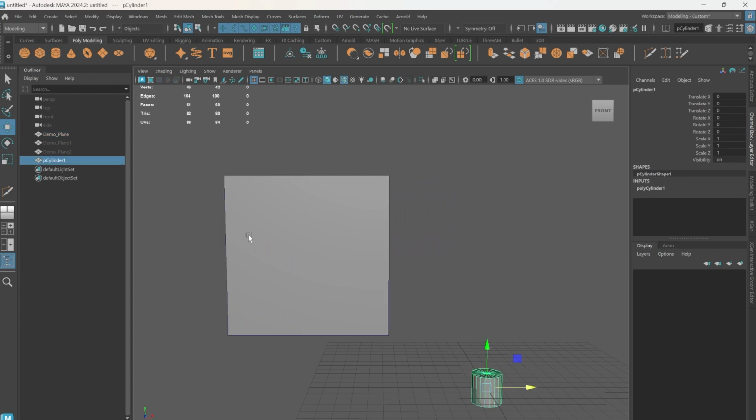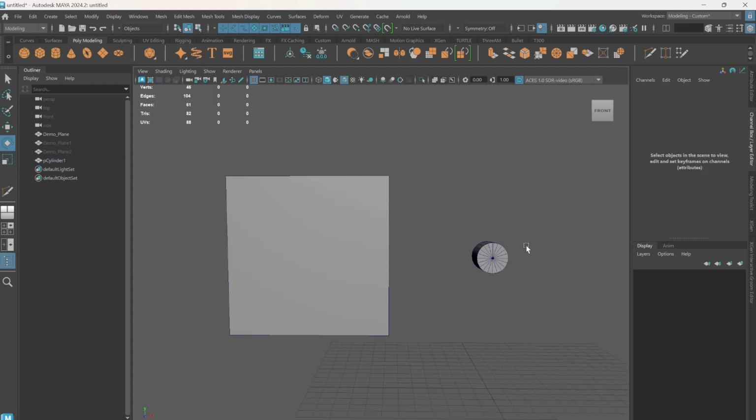Next, I'm going to rotate this cylinder by selecting the cylinder and pressing E on the keyboard. In our channel box editor, I'm going to enter the number 90 in the rotate X field. This will give us a perfect rotation of 90 degrees.